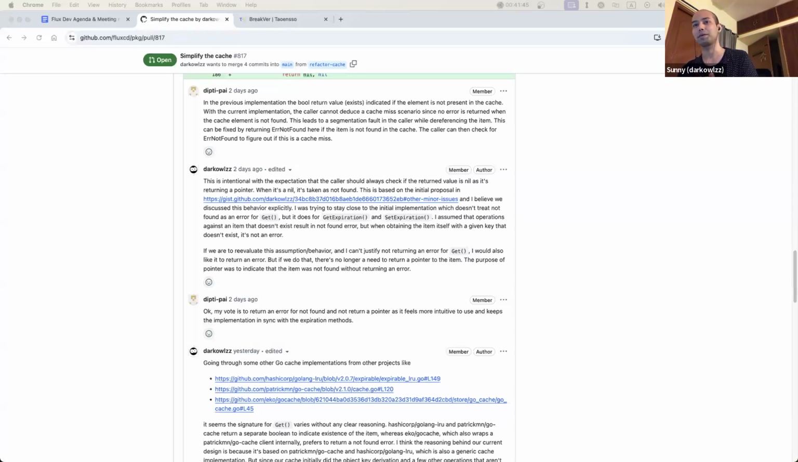I looked at a few other cache implementations elsewhere in Go. I have listed a few of those implementations in my comments. So it seems like some projects prefer returning no error when there's a cache miss, and they use a Boolean to indicate that the item was not found. I found two implementations, but some are very old code. And I found one other project which returns an error saying not found.